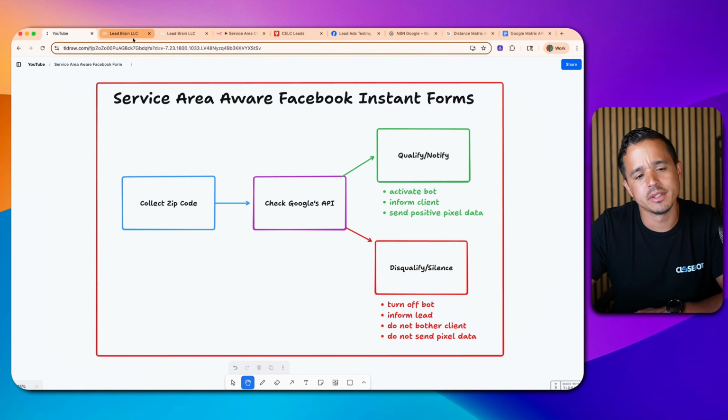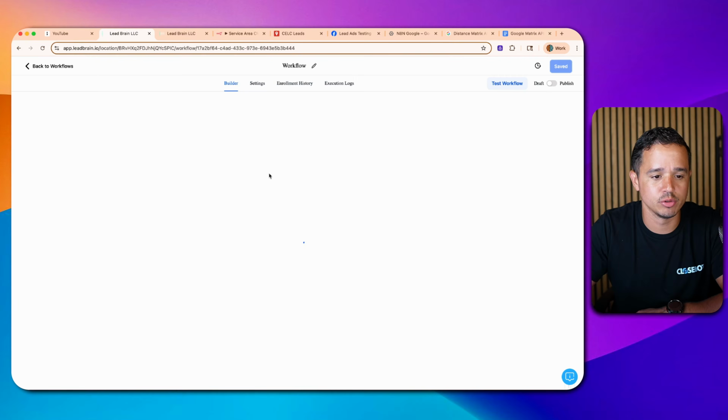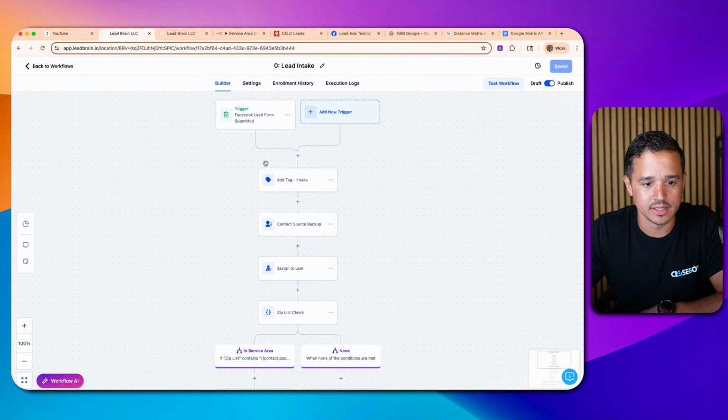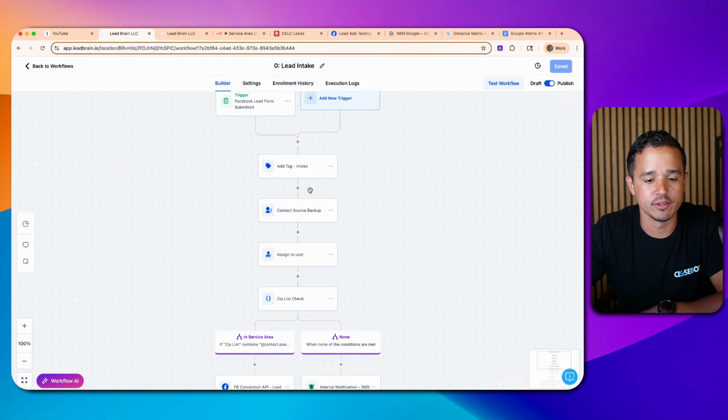Now, I'm going to use a combination of Go High Level workflows and N8N, and I'm going to explain why here in a second. But if we come over here into my lead intake workflow, this is just a standard lead intake workflow that I have for this client. We essentially trigger this based off a Facebook lead form submitted.